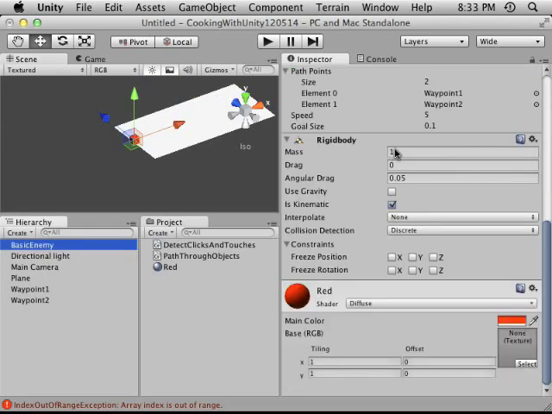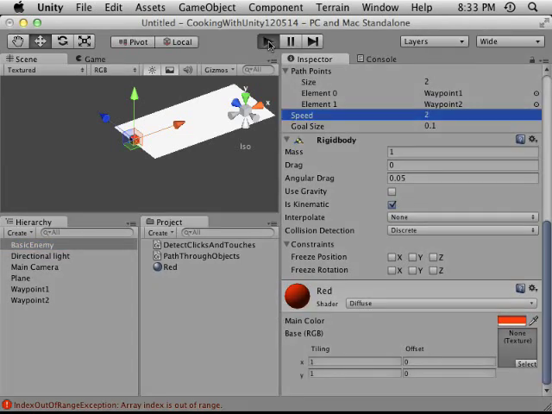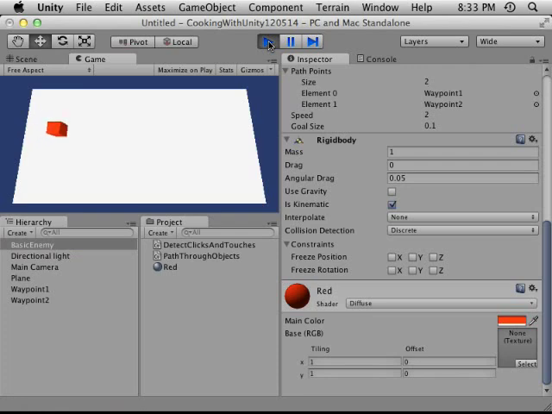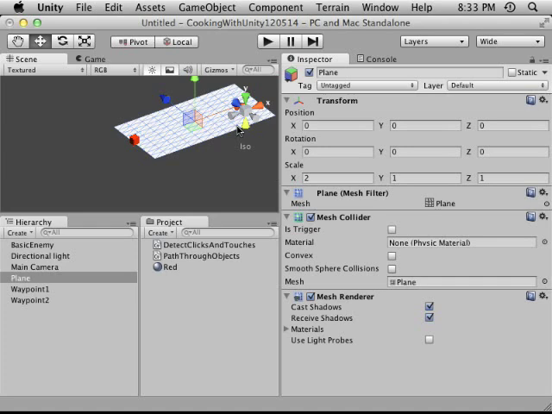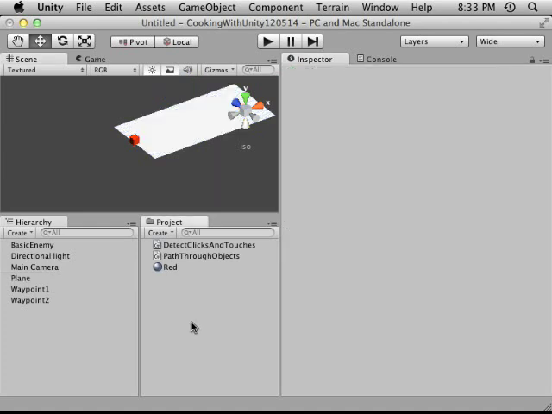So we're going to make him... Let's do 2. Let's just see how that feels. Yeah, that's good enough. I want this thing to look... This plane needs to look better. We should have a texture on here. We'll have texture later.